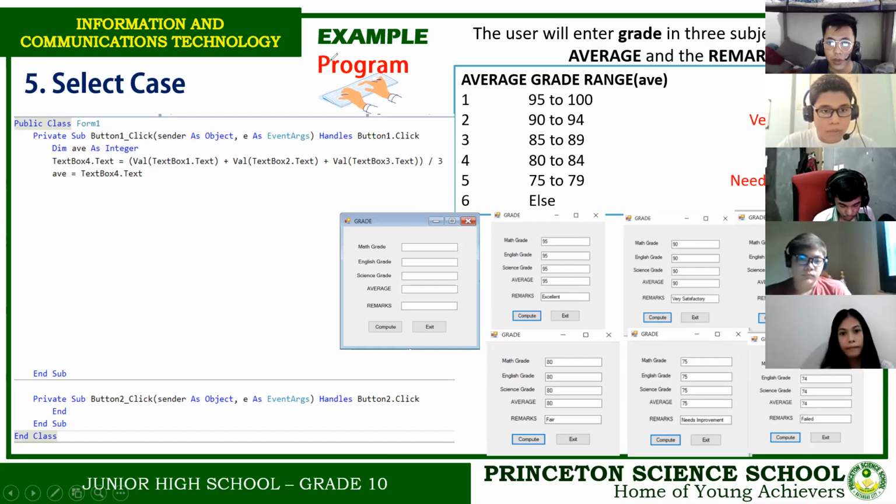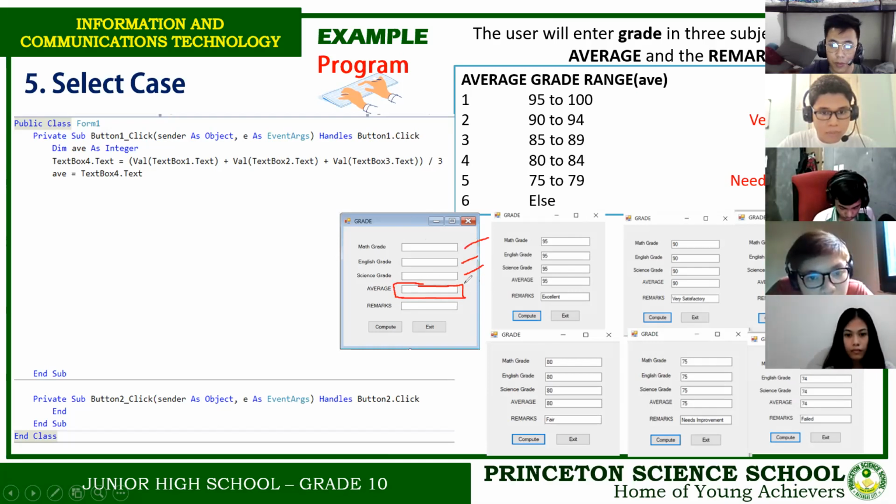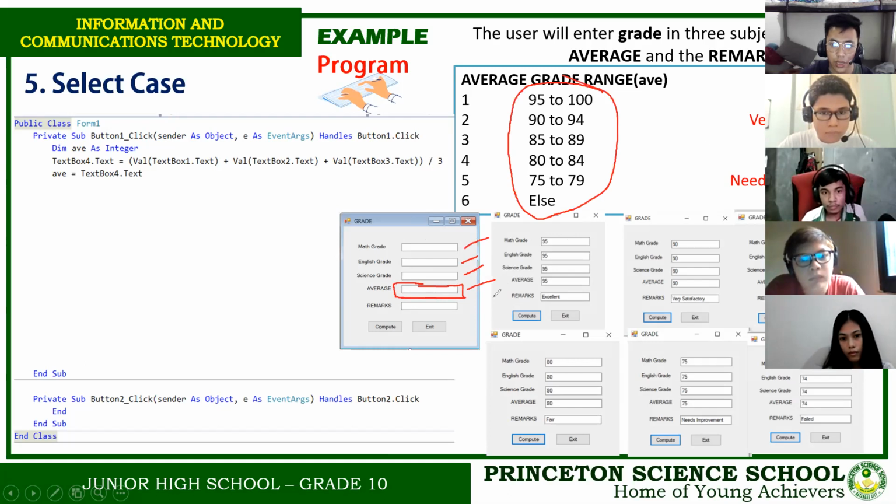So again, let me explain what you will do here. First, you will get the average of 3 subjects. And then the average will go here. And then from this text box, you will now use the case. So for the case, this is what you will refer to as to what will display in the remarks. Okay, so any questions?